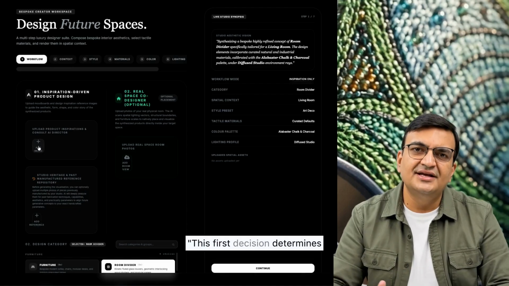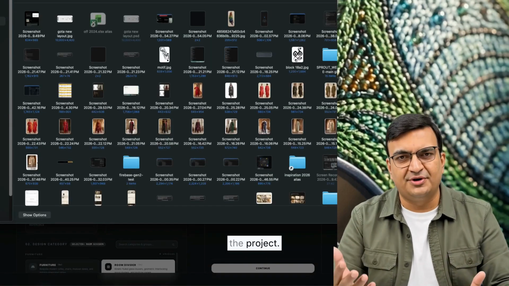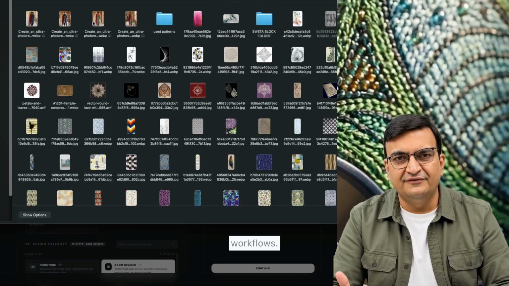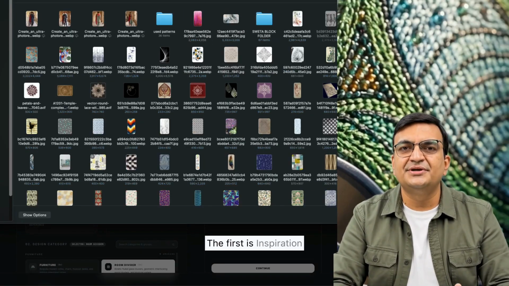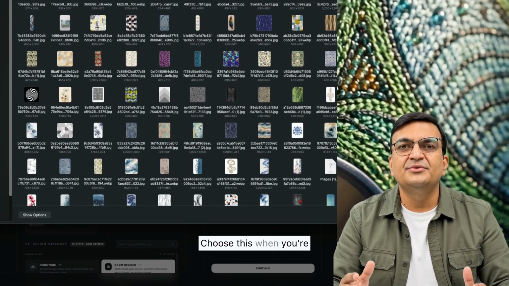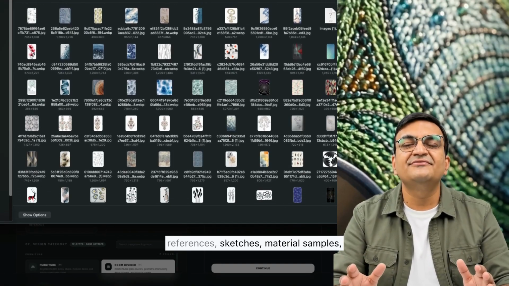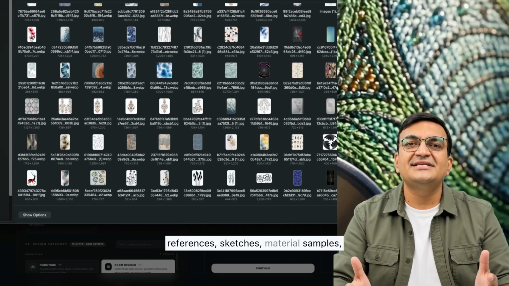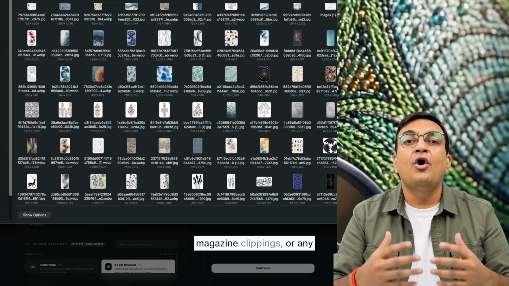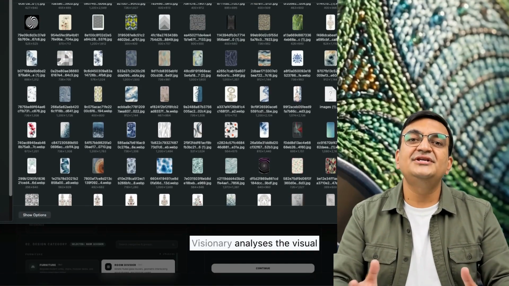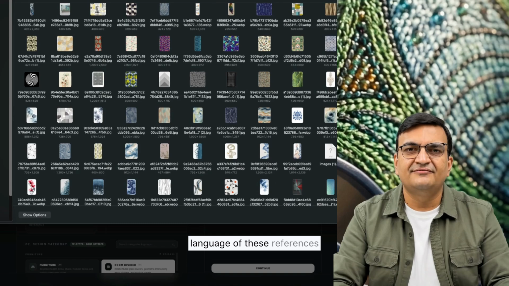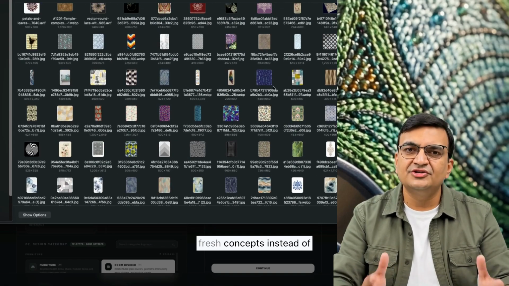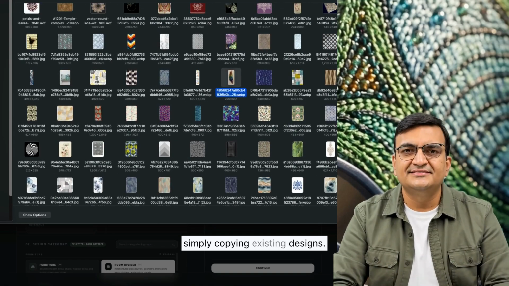This first decision determines how the AI approaches the project. There are two distinct workflows. The first is inspiration driven. Choose this when you're beginning with mood boards, Pinterest references, sketches, material samples, magazine clippings, or any visual inspiration. Visionary analyzes the visual language of these references and synthesizes them into fresh concepts instead of simply copying existing designs.